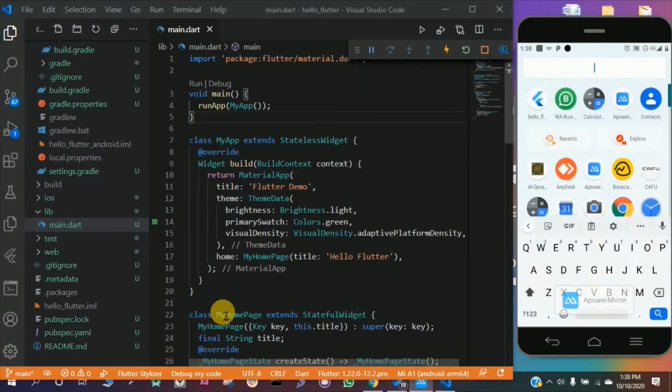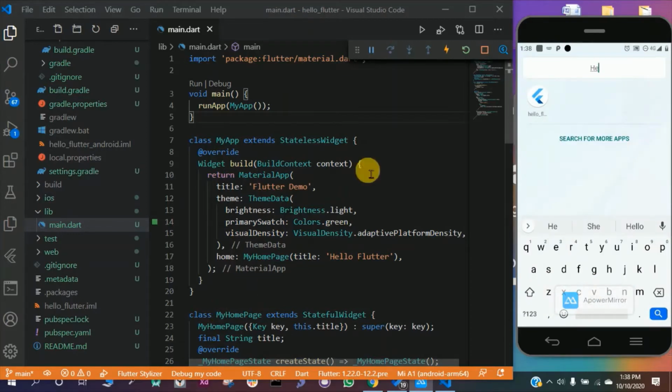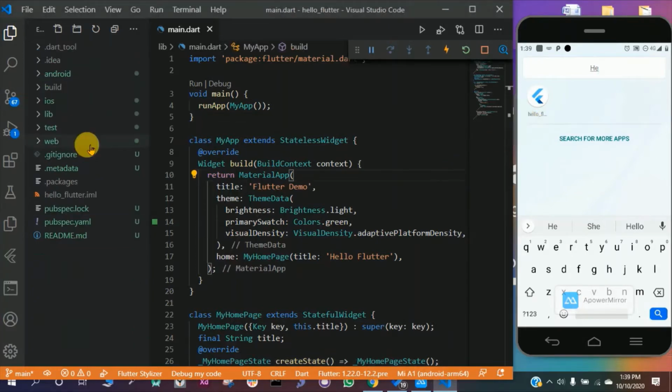First thing you need to see is what is your current application name. My application name is hello_flutter, so I want to change this application name.